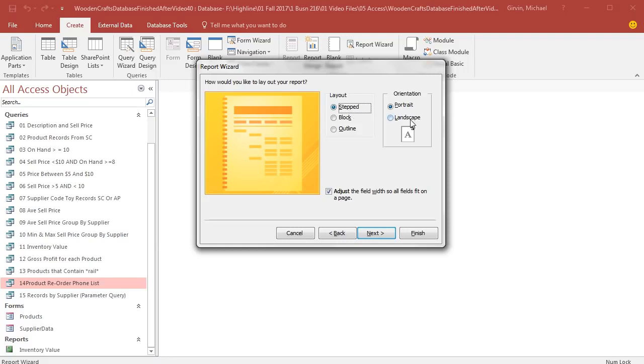Now we have a choice between portrait and landscape. I think since we have more fields here, it's going to be wider than it is tall, so we're going to choose landscape. Stepped, you can see what it will do. It'll have like this step effect to the report. Blocked, you can see a preview. That's actually kind of cool. This wizard gives us a preview, but we're going to stay with stepped. Adjust fields is fine. Click Next.